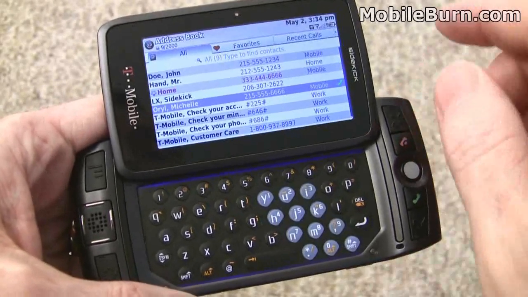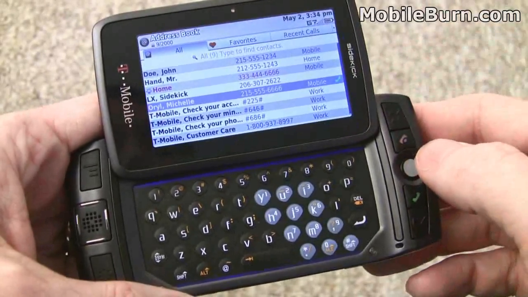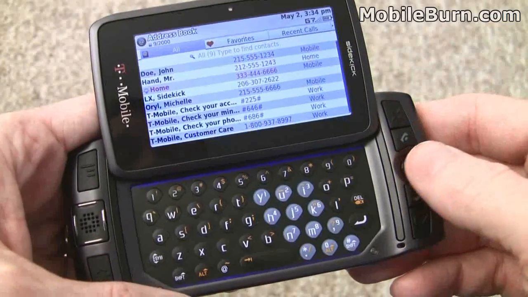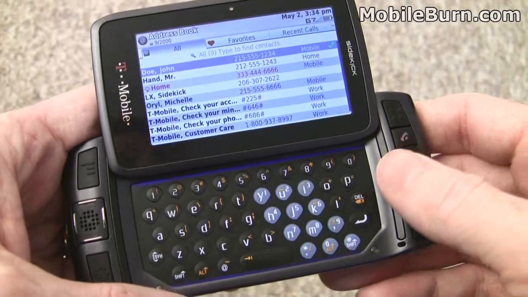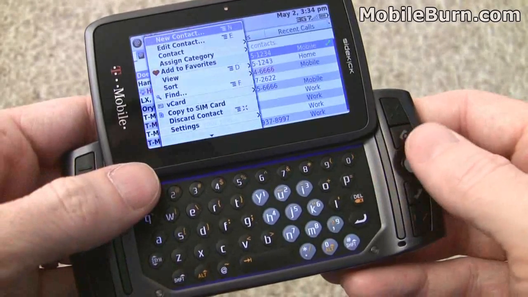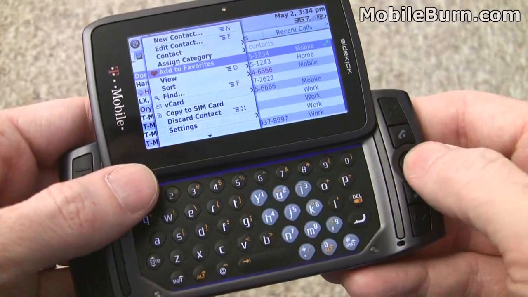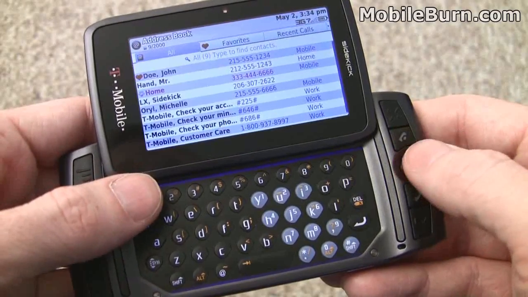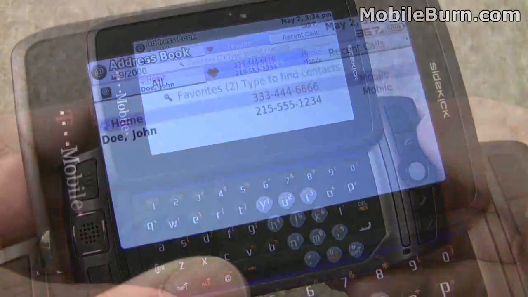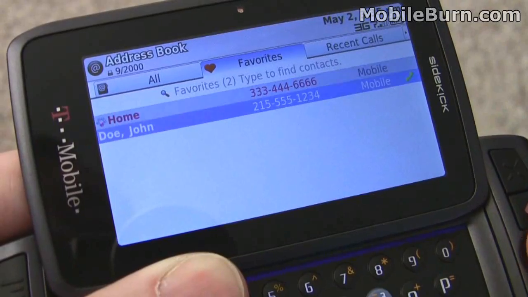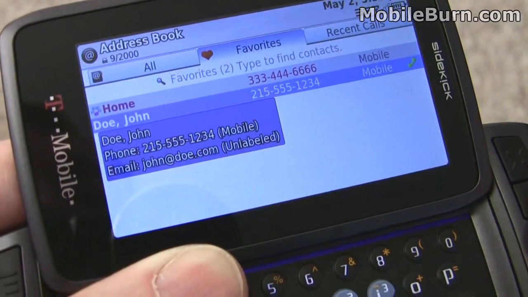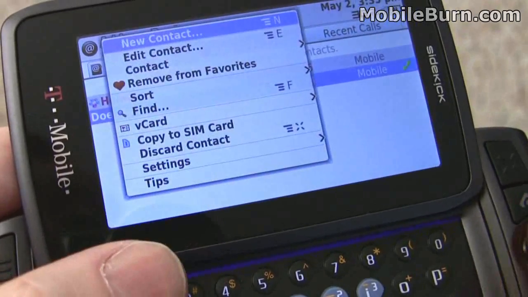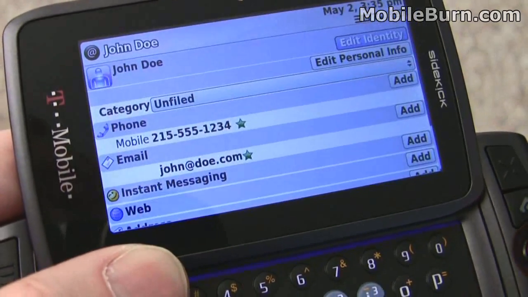You can mark contacts as favorites, so they show up in the favorites tab. Move up here, and you can see we've got the home ones in there now. We can take an existing contact and add it to the favorites. So now John Doe shows up in the favorites. When you scroll down to the list and pause a second on the contact, it shows all the information. We can pull John Doe up into the editor so you can see what the editor looks like.